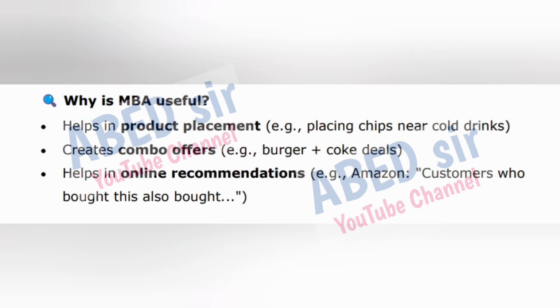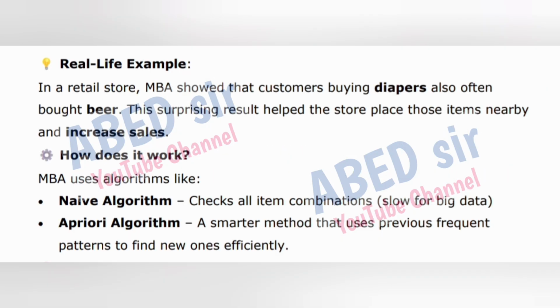Why is MBA useful? Helps in product placement, example, placing chips near cold drinks. Creates combo offers, example, burger plus Coke deals. Helps in online recommendations, example, Amazon, customers who bought this also bought. Real-life example: in a retail store, MBA showed that customers buying diapers also often bought beer. This surprising result helped the store place those items nearby and increase sales.